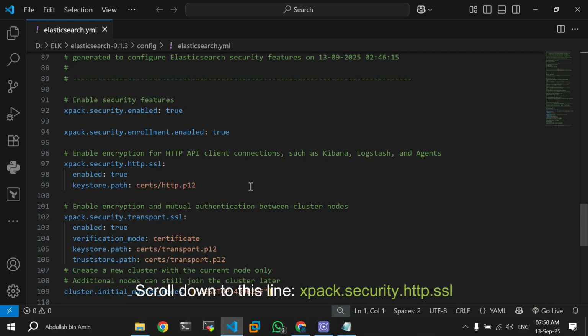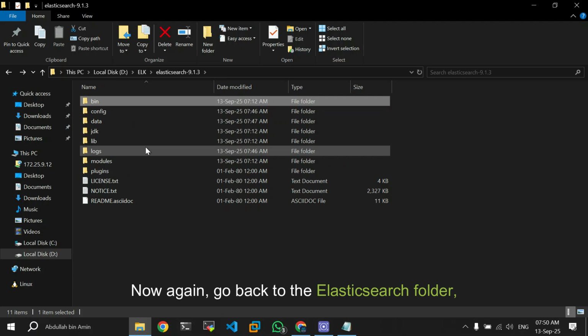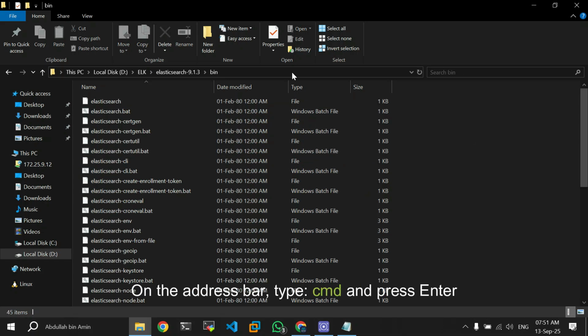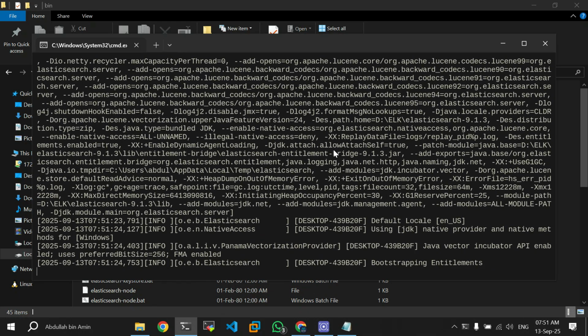Scroll down to this line, xpack.security.http.ssl. Here it is enabled. You have to first change it to false and then save. Now again back to the Elasticsearch folder and then open the bin folder. On the address bar type cmd and press enter. Type elasticsearch.bat and then enter.